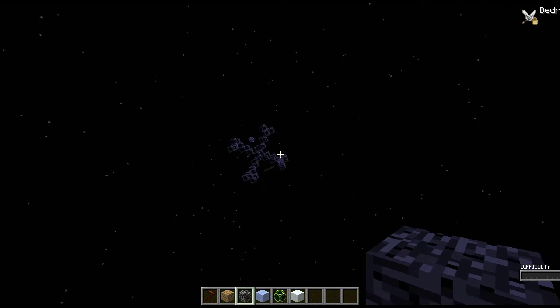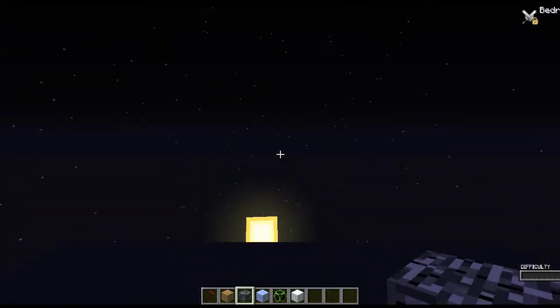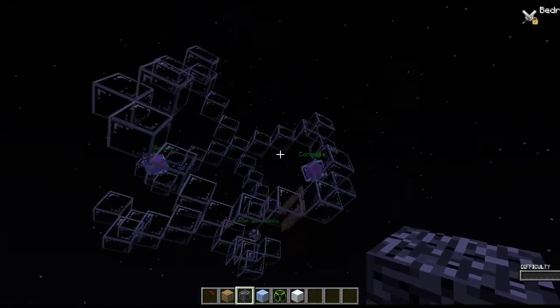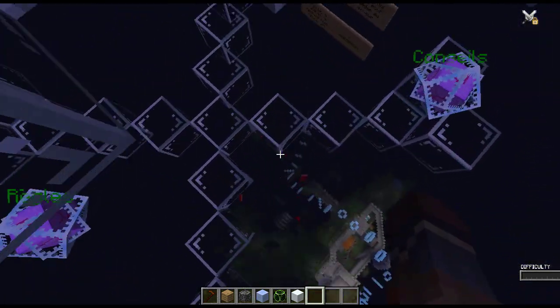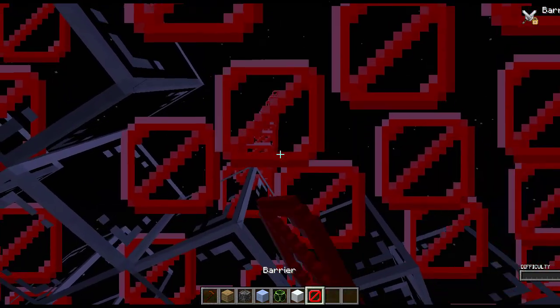Players, before entering the server and actually being able to play the server, will spawn over here in this box.